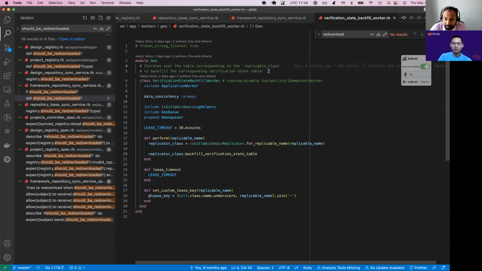Anyways, the verification state table is separate, especially for these big tables. And I think we decided that this is just the way going forward for everything, even small tables.